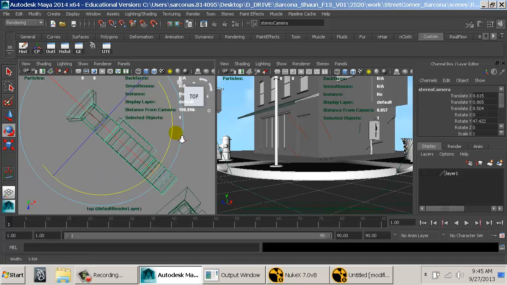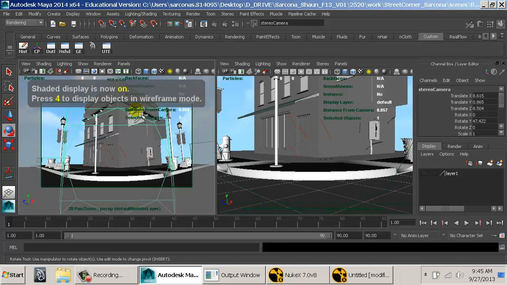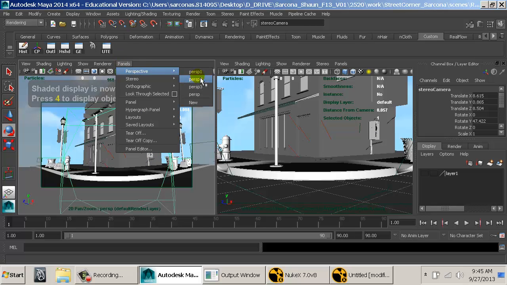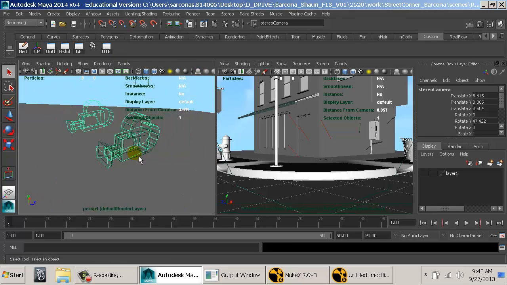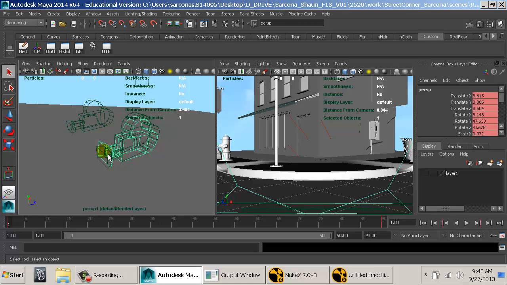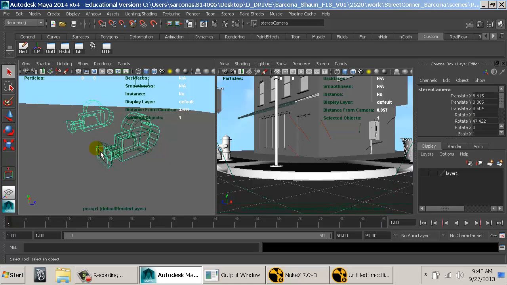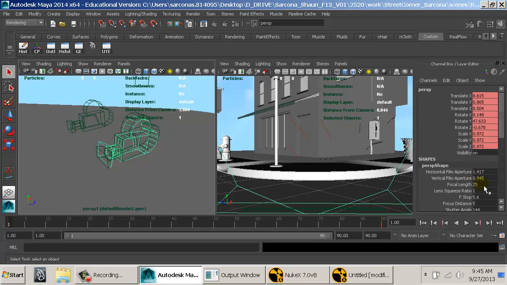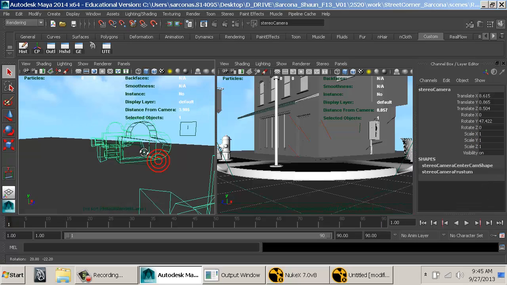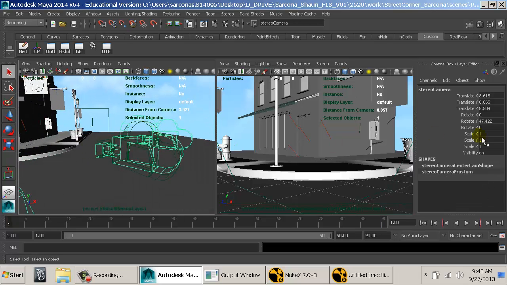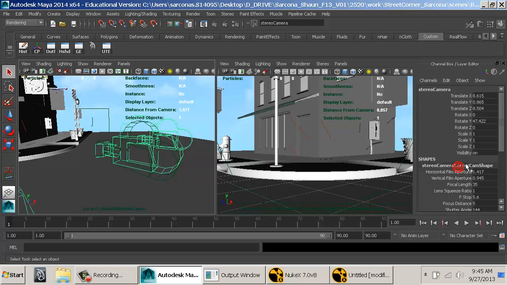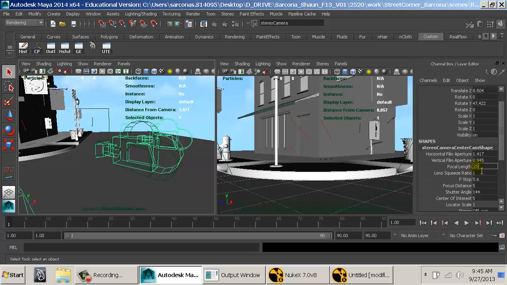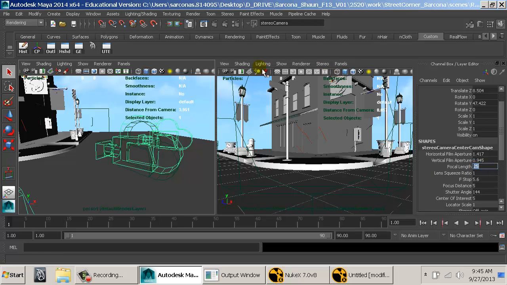Now my focal length on my perspective view and the focal length on my stereo cameras are different. If you remember from a while ago, I set mine to 25. So you want to set yours to the appropriate value too. So I'm going to click on my main camera and go to the stereo camera center shape and set that to 25.